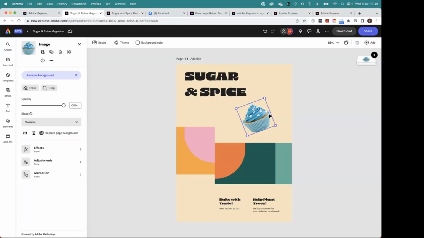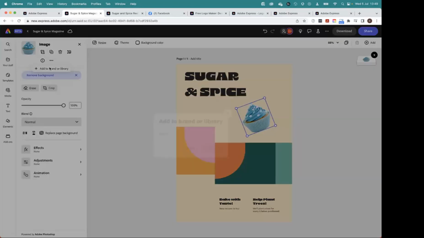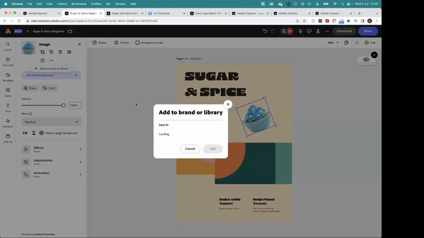The other thing you can do in the new version of Adobe Express, because we really want to have this interoperability between all of our assets, is I can go ahead and add that asset to a brand or a library. So now I love my cupcake. I can go ahead and search all my brands. It will come up in a moment. A little bit slow with the Wi-Fi today, and I can add that to my brand.